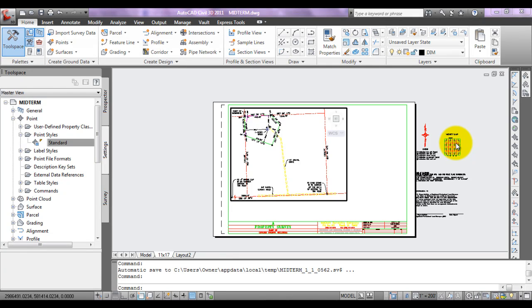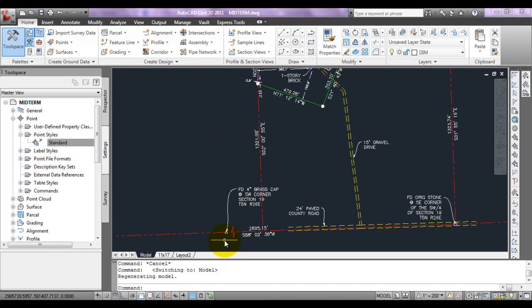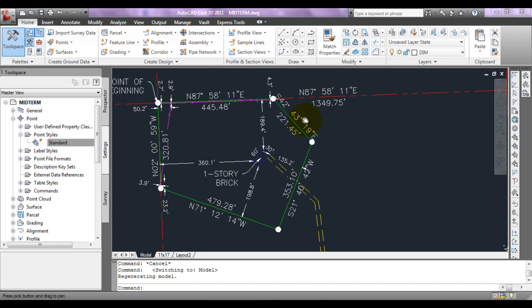Okay, we're getting much closer to being done. This next step is to place the area on the drawing, and I've already placed a video on YouTube showing you how to create a parcel out of your boundary so that you can place the area dimensions on the plat. So I'm going to go to the Model tab, and we're going to create a parcel out of our boundary.